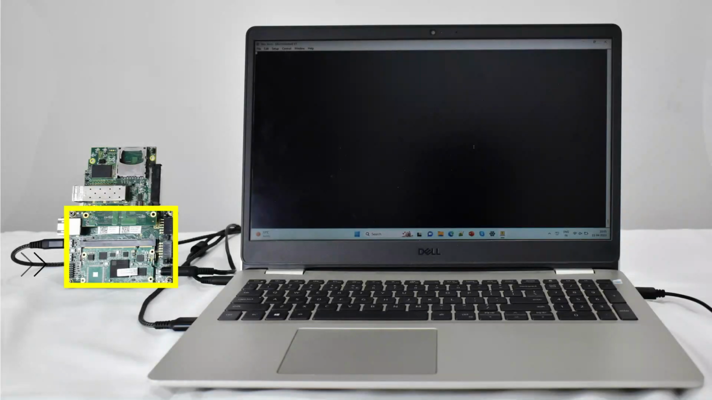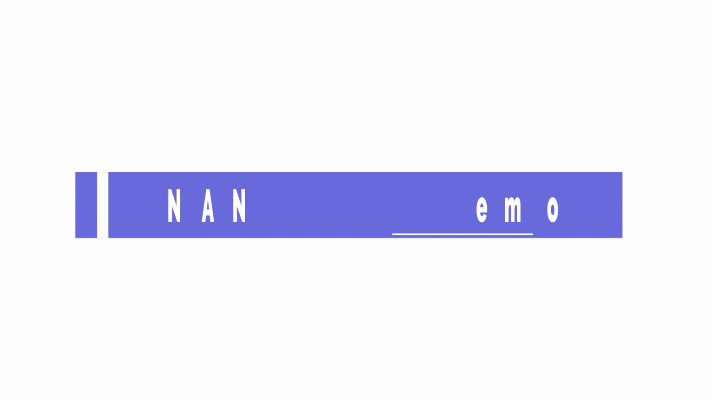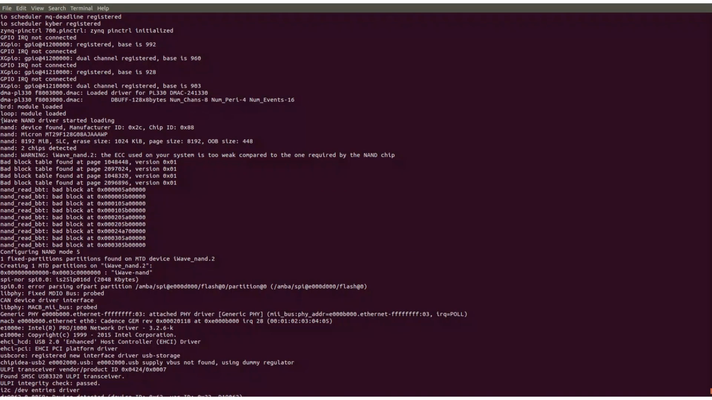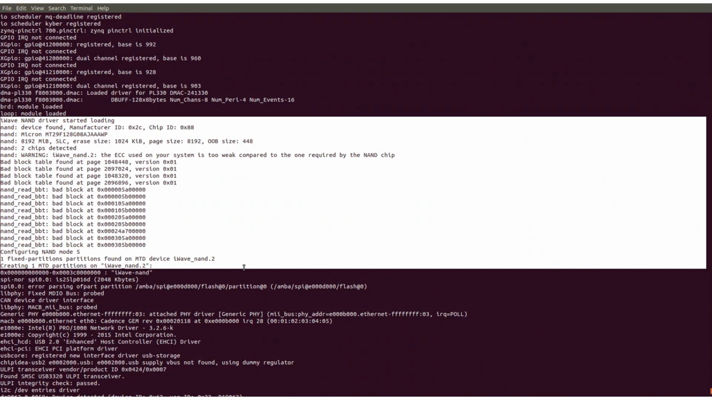The hardware used for this demo includes the iWave Zynq 7000 dev kit, which is based on Zynq 7000 SoC FPGA, and iWave's FMC daughter card which houses the Micron NAND device. Let us start the Linux demo. Load the kernel to test the NAND device functionality at Linux level.